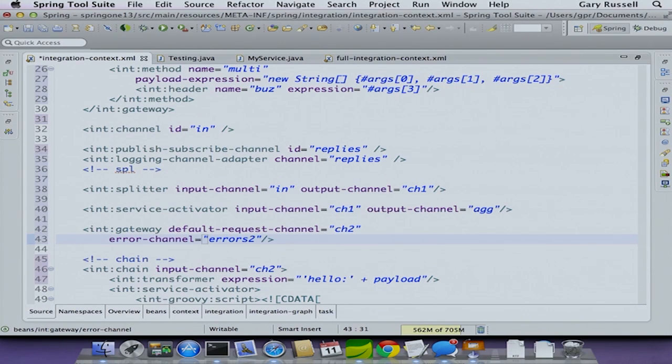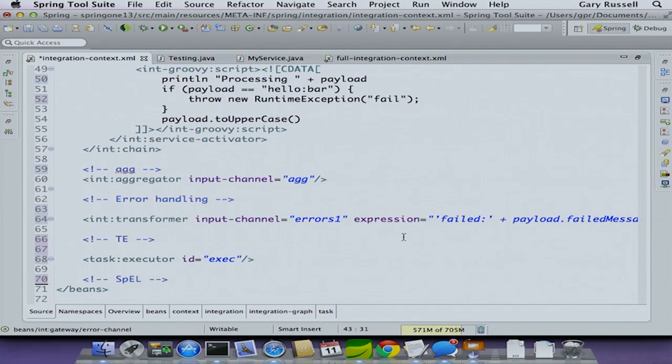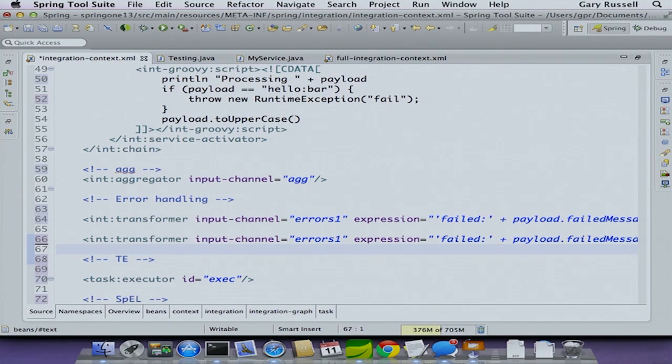So now if any individual message within this subflow has an exception, that will now get sent to this errors2, and if that's handled appropriately, it can then return, and so what's going to come back to the aggregator from the gateway is the result of that failure. So basically I'm just going to replicate this transformer. I'll call it errors2, and I'm just going to call it partially failed.